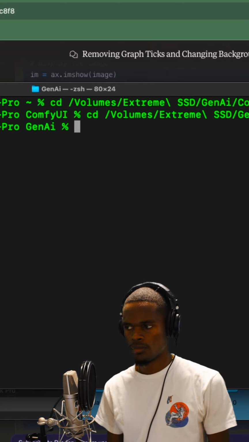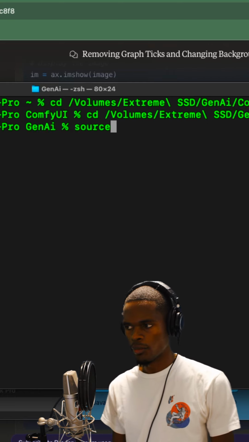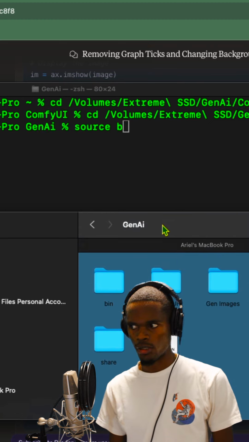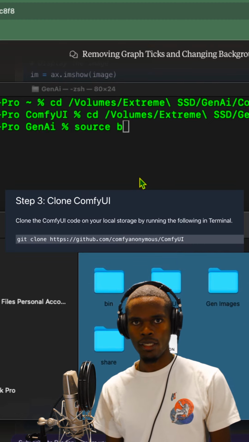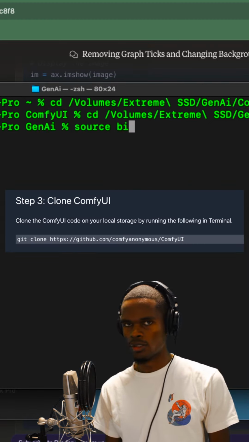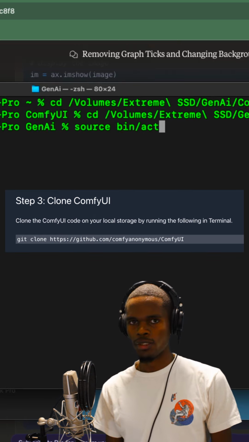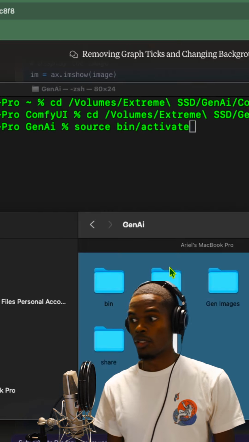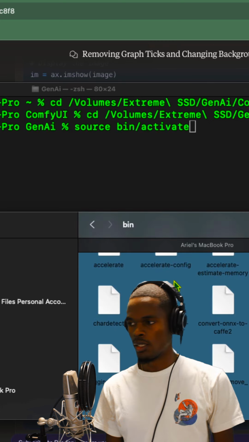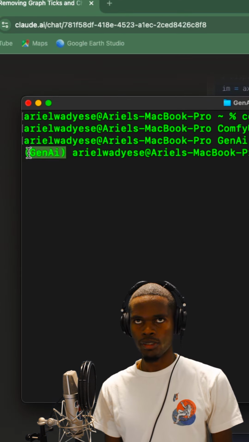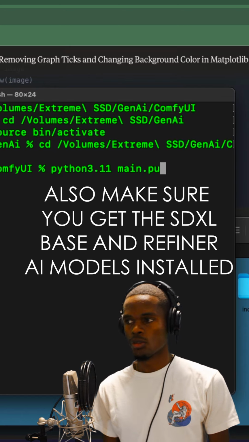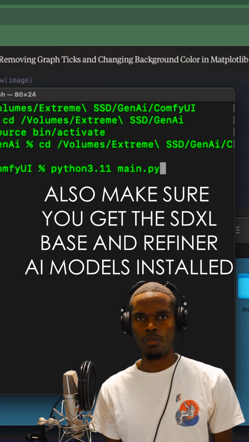Check it out. So to even be able to pull this off, you're going to want to make sure that you have Comfy UI installed. You can clone that from the Git repository. Once you have that, you can just go into your Comfy UI folder, make sure that you're in a virtual environment, and you should be able to start up Comfy UI with python3.11 main.py.